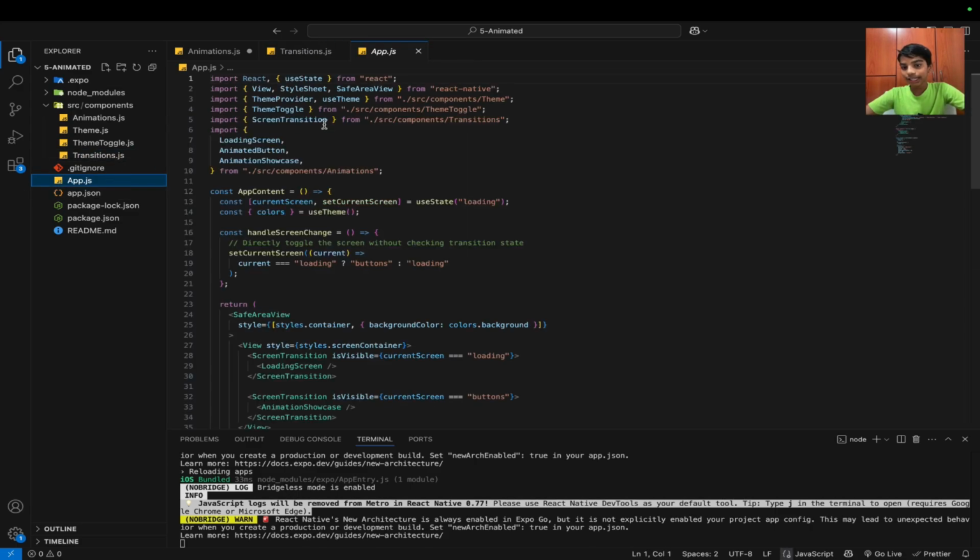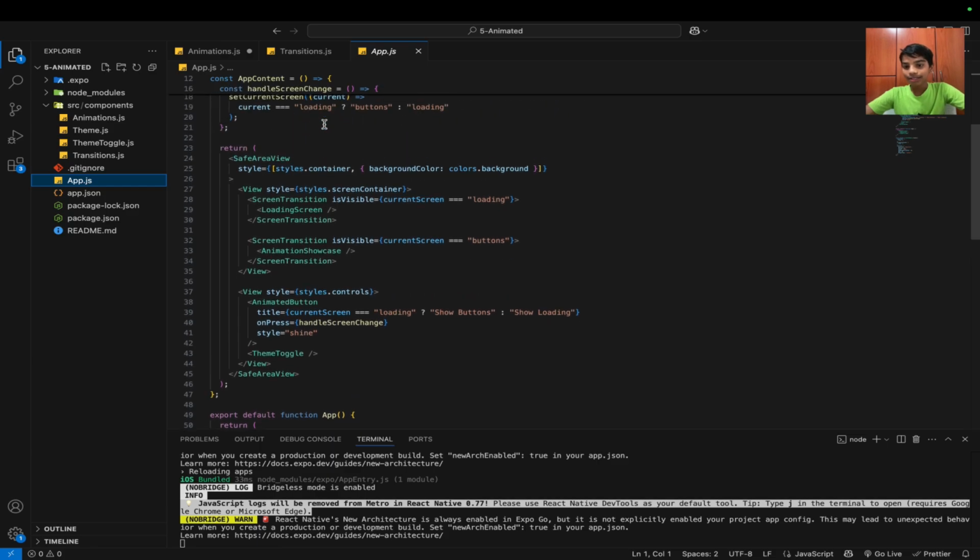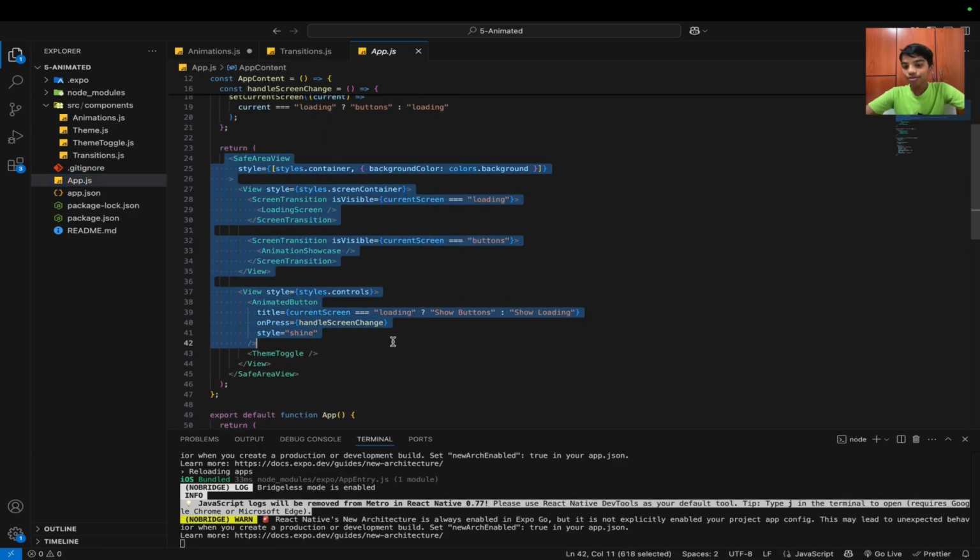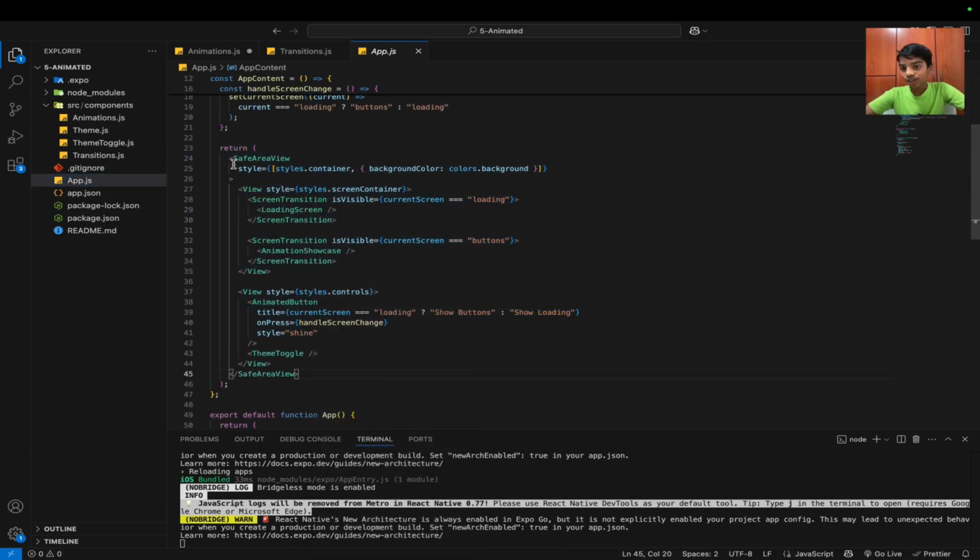Then over here we have this app.js file where we basically have this safe area view so that things don't fall out of our app. Then over here we have this view. Then over here we have the theme toggle. Then over here we have another view, which has our loading screen and our animation showcase, and it's wrapped between the transition, so screen transition and screen transition. Current screen equals loading and current screen equals button.